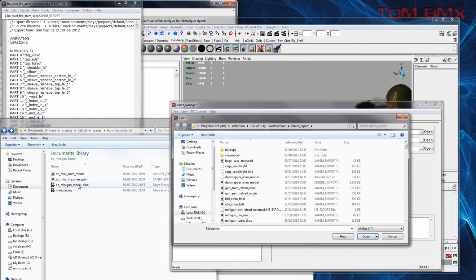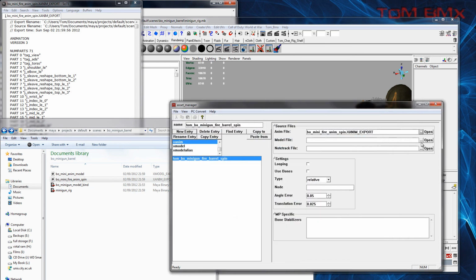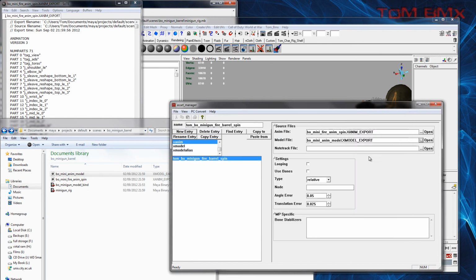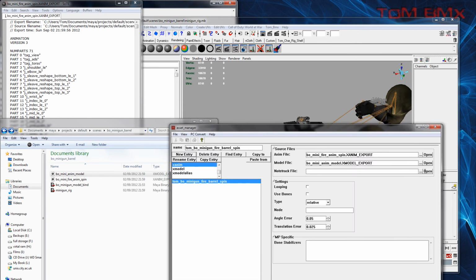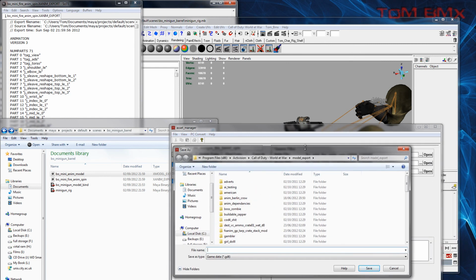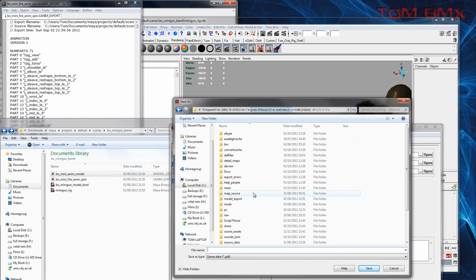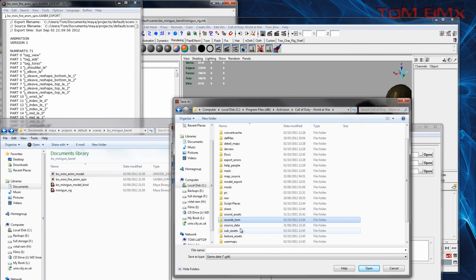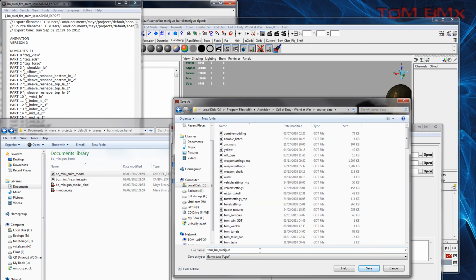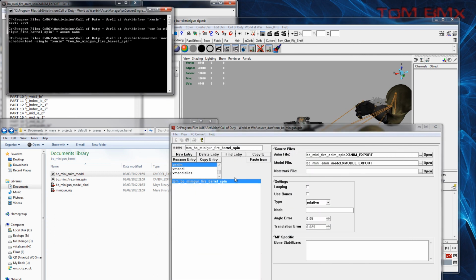We want to set the animation file, so I'm going to go to here, copy it, paste it, select it. Model file, paste it, select it. We don't need a notetrack file for the fire animation. You could do, but it'd be a bit stupid. Save the GDT. Don't want it in model export, we want it in source data. Save, convert current asset only.